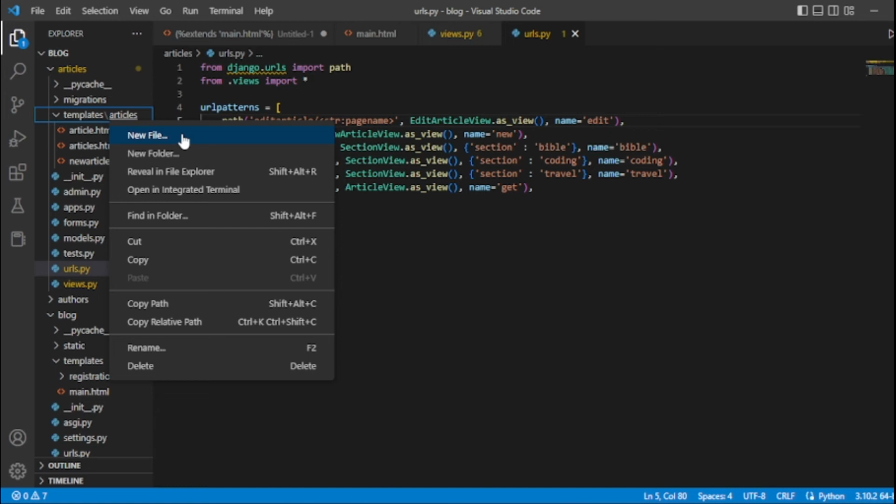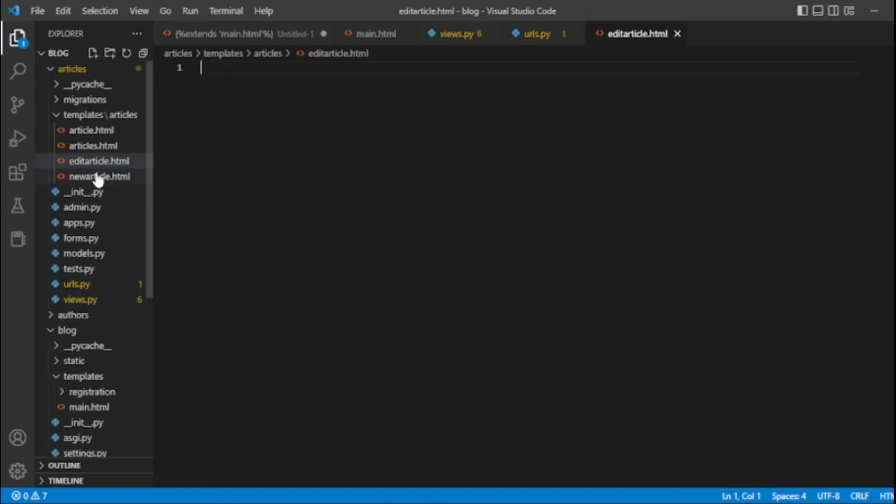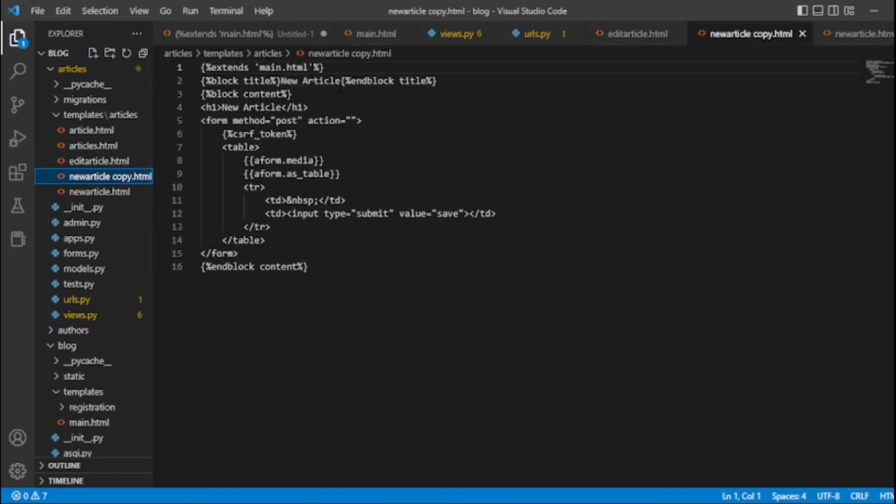template, new file. Okay, so this template is going to be very similar to the new article template, so I'm actually going to copy that, and I wonder if we could get away with using the same template. I'll investigate that in a moment, but we'll just do this for the time being.